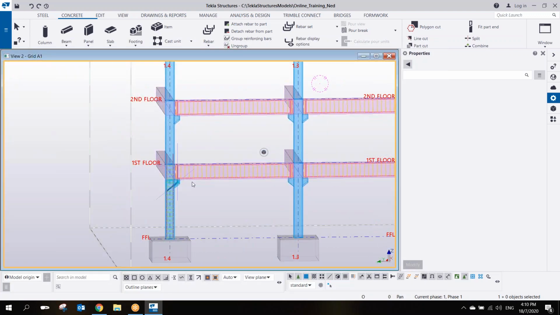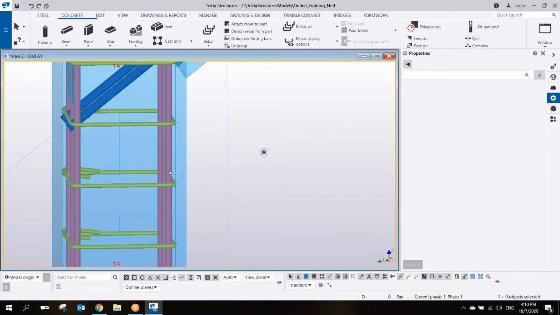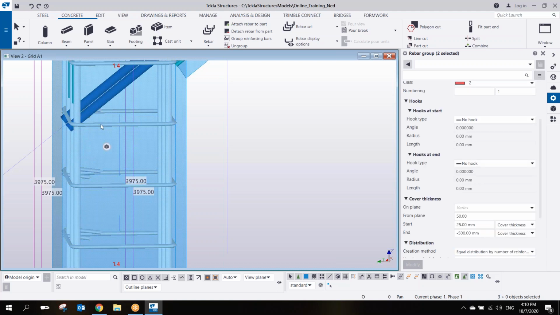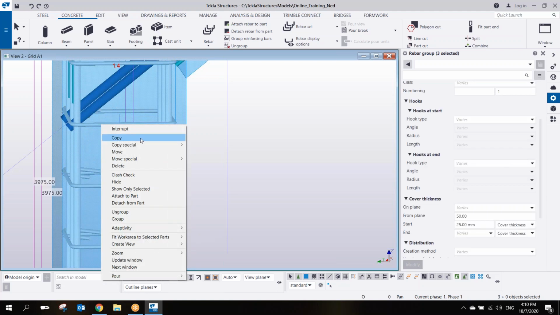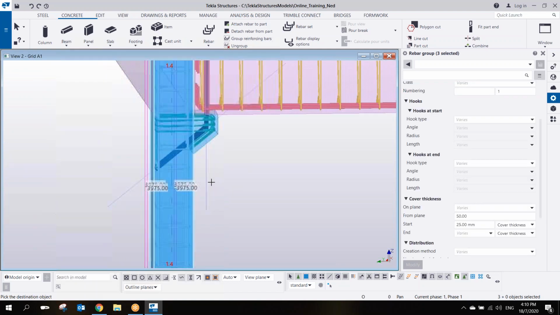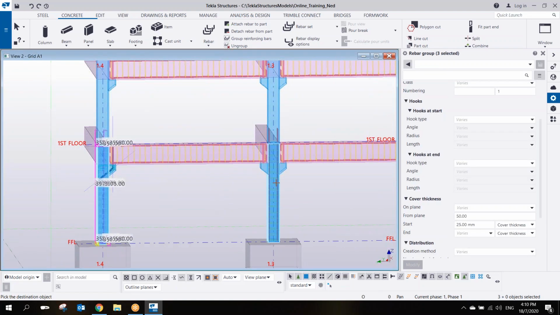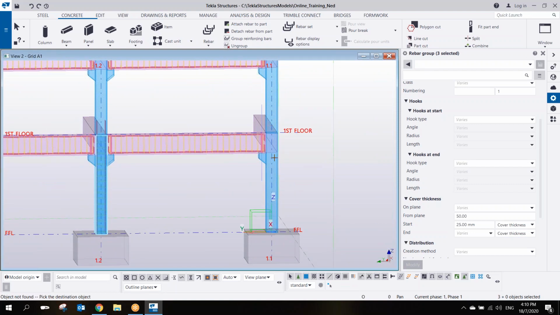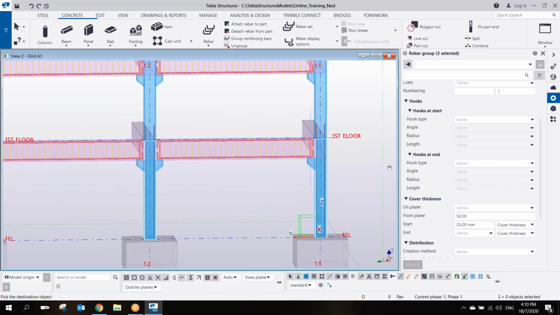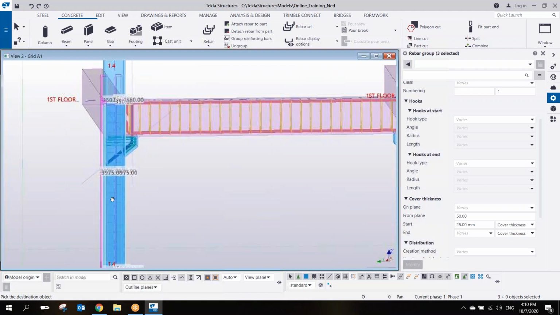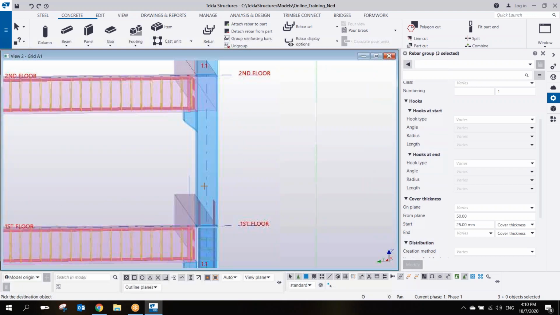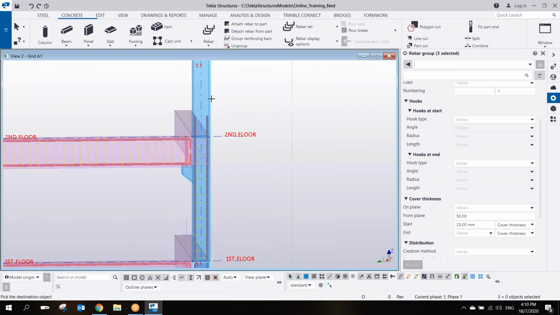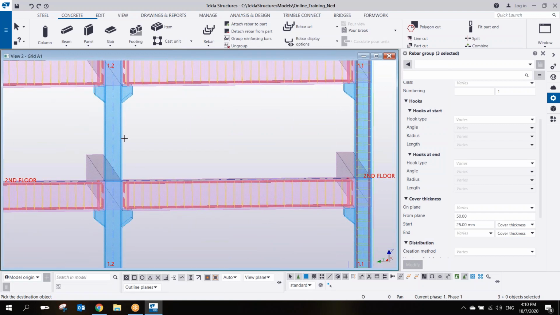Okay. Same thing with the column reinforcement. Select these three parts and then right click, copy to another object. So select the column and then you can select the other columns. So as you can see here, the column at the bottom is 3,500. If I click the column at the second floor, which is 3,000, it will still work. All right? It still works.